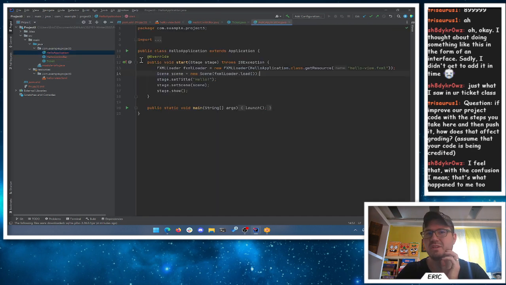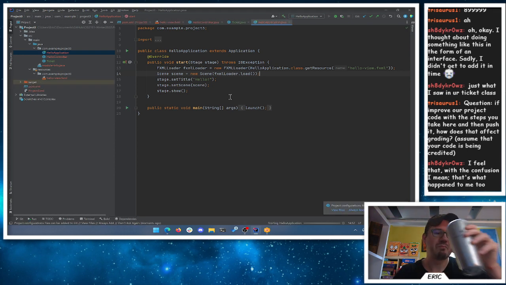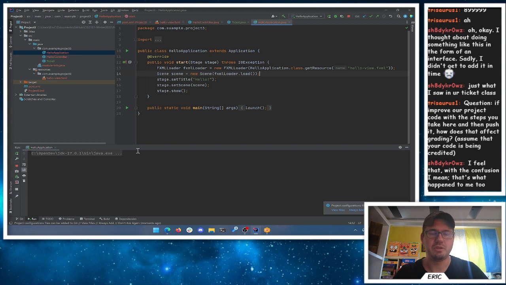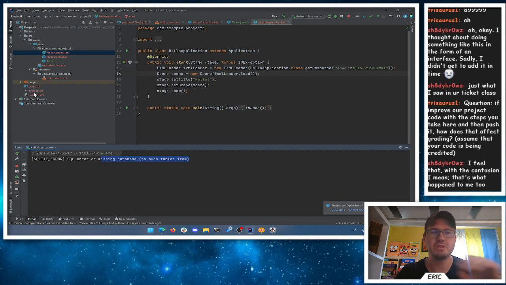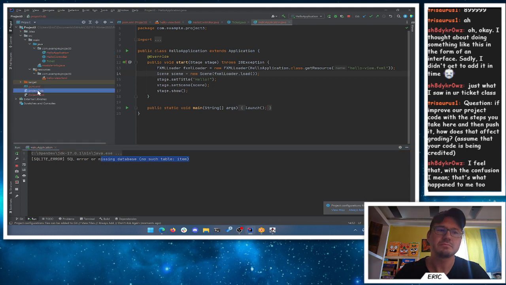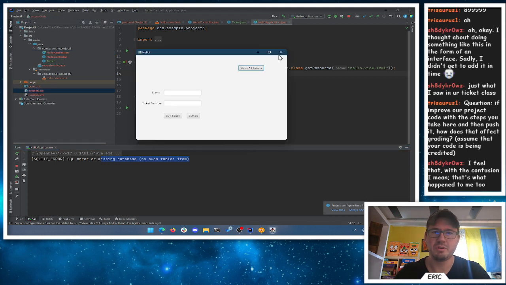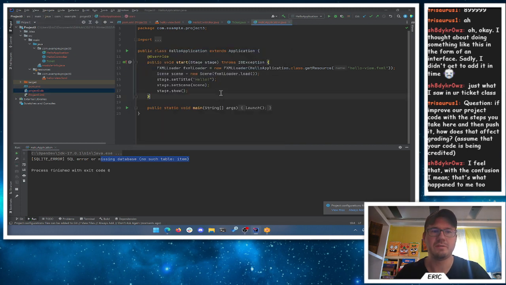So again, the first time you run your FX, you've got to hit the little run from here, and then you'll get your run in the top right like we're used to. I don't know why they do that. So it should go and create the file. Let's try it here. So show all tickets. It should fail because there's no such table, but now we should have a Project 3 DB. Okay, life is pretty good so far. So that's working out nice.